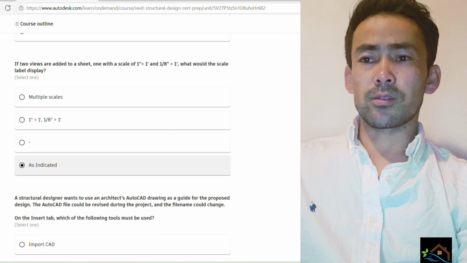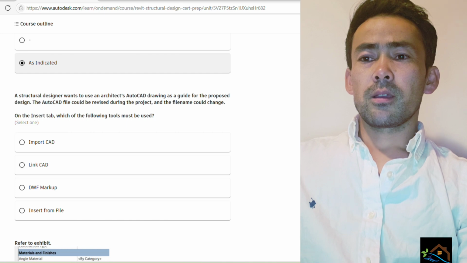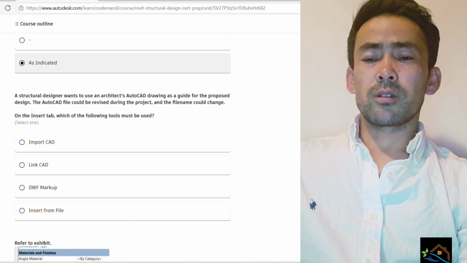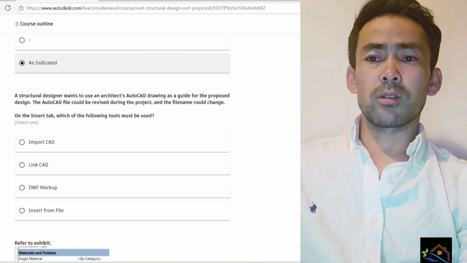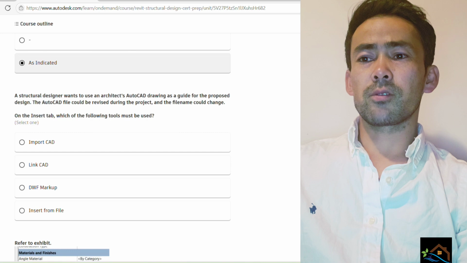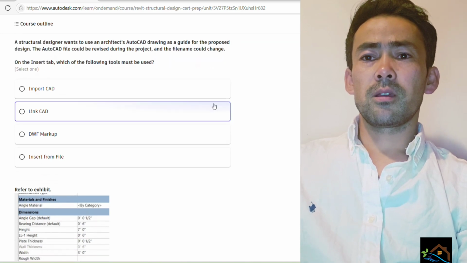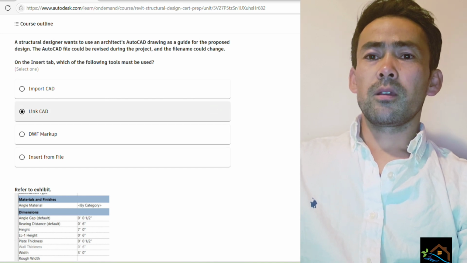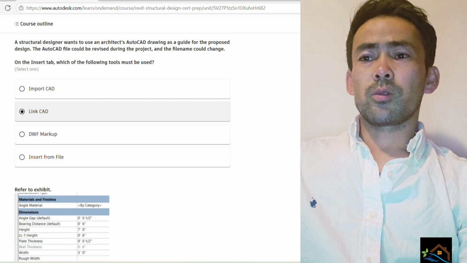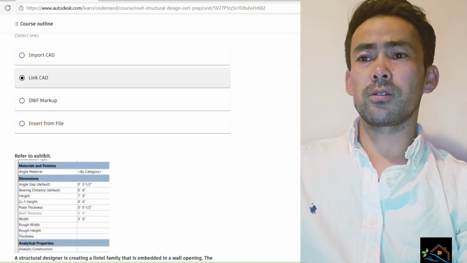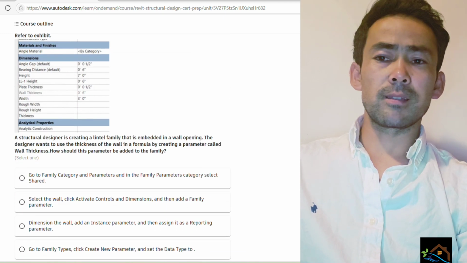The next question is: a structural designer wants to use an architect's AutoCAD drawing as a guide for the proposed design. The AutoCAD file could be revised during the project, and the file name could change. On the Insert tab, which of the following tools must be used? Of course, it's Link. So when we link an AutoCAD file with the Revit file, changing the file name will not affect the project.